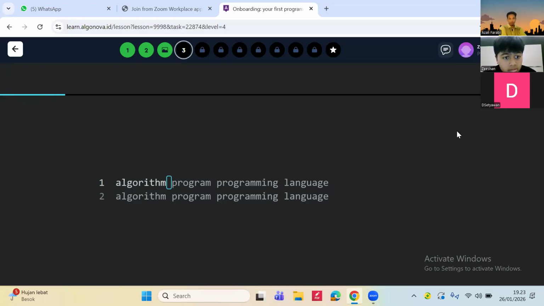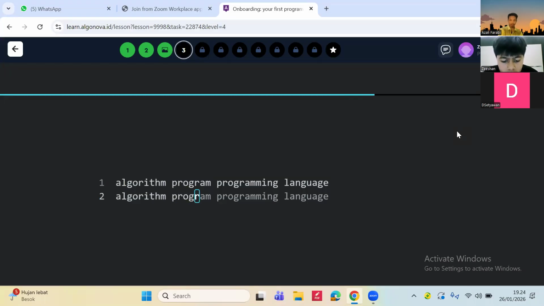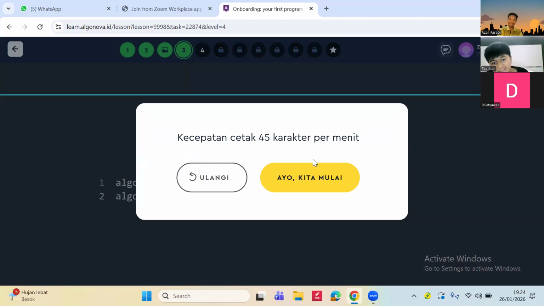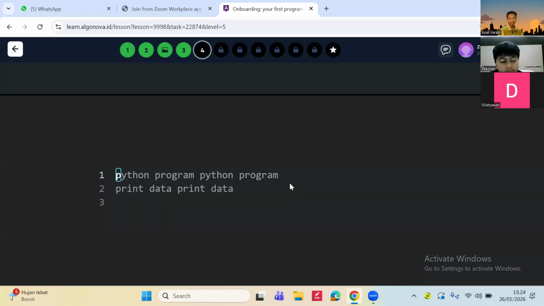Algorithm. Okay. Programming language. Algorithm. Programming language. There we go. It's a little typo there. Wow, less than 50. Okay, we need to increase that. Don't worry, Z. This is your first time, I believe. Next thing.